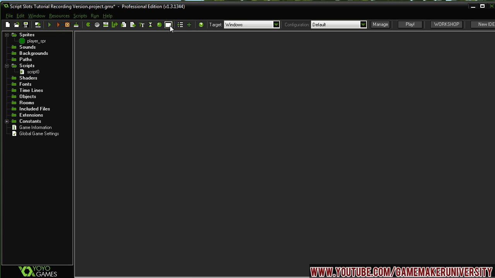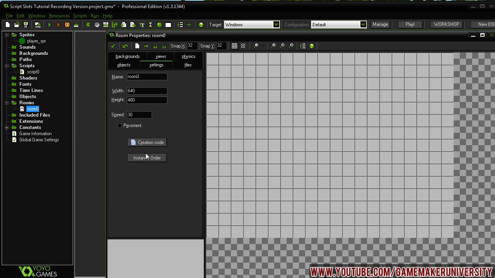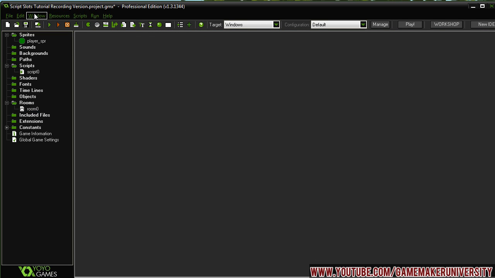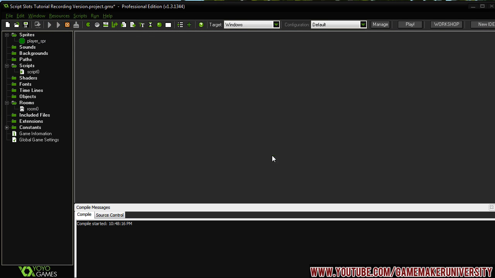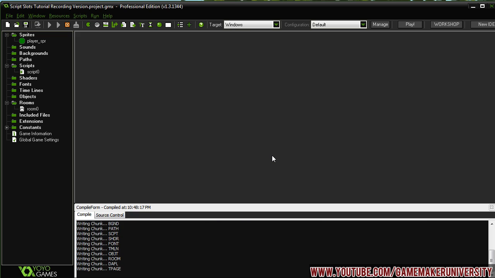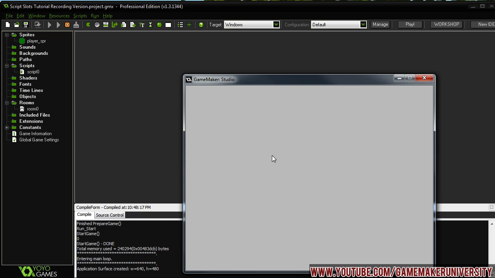tip here. If you want to test out just a simple script, just create a room, go to settings, creation code, script 0 is the name of it. And type it like that, then show compile form, and run. And hopefully, to drive the point home, this will give out the resource ID number, which is what we're going to be using in our script system.